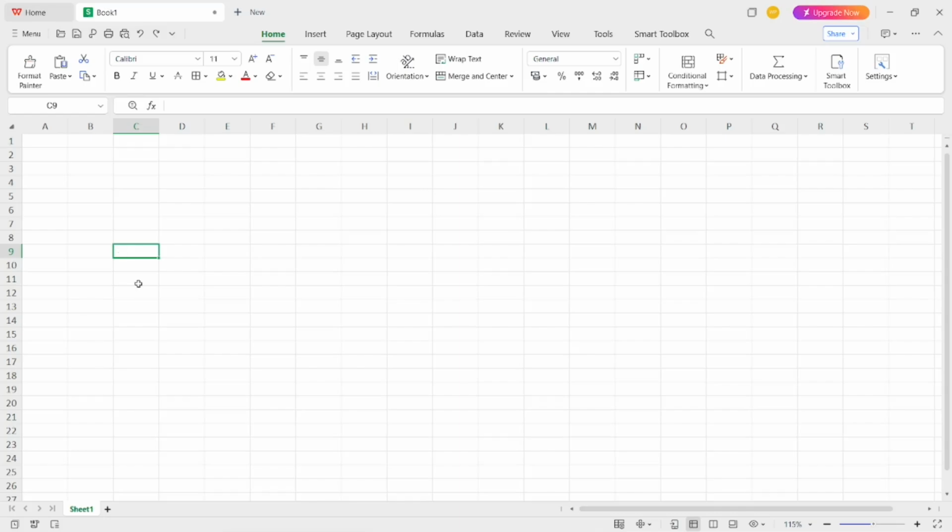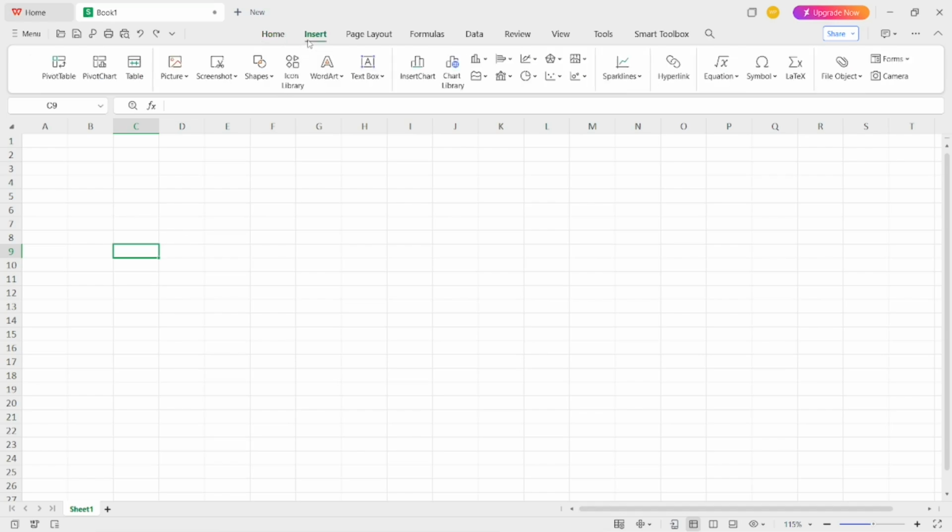Hi, in this tutorial I'm going to show you how to insert an option button in WPS Spreadsheet. If you want to do it, first you need to go to the Insert tab, and after that you will see here a lot of really useful settings. Now I recommend you move your cursor to the right side, and here we need to go to Forms.